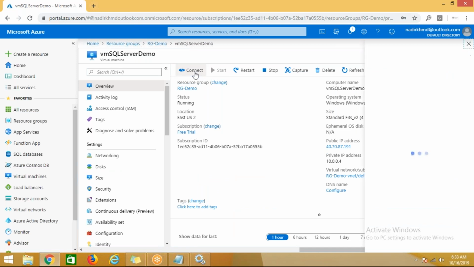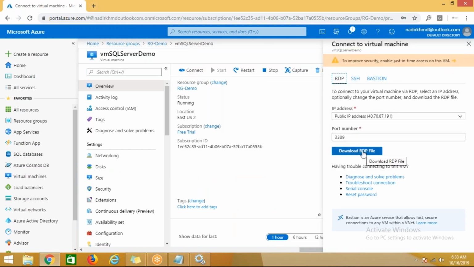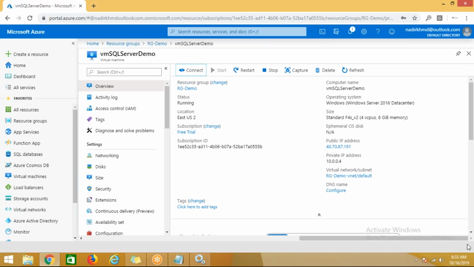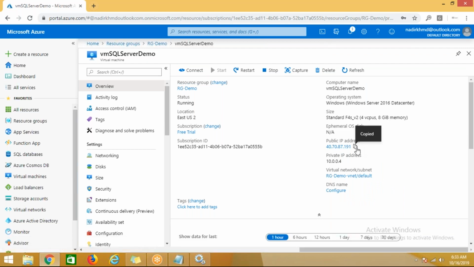Yeah, you have the connect button here. If you click here, you will get an RDP file downloaded. You will get this every time, so don't go to this RDP file. Just go to this public IP address.